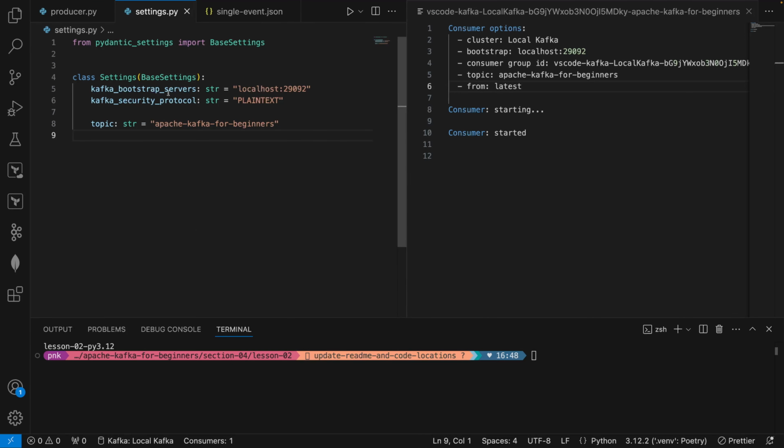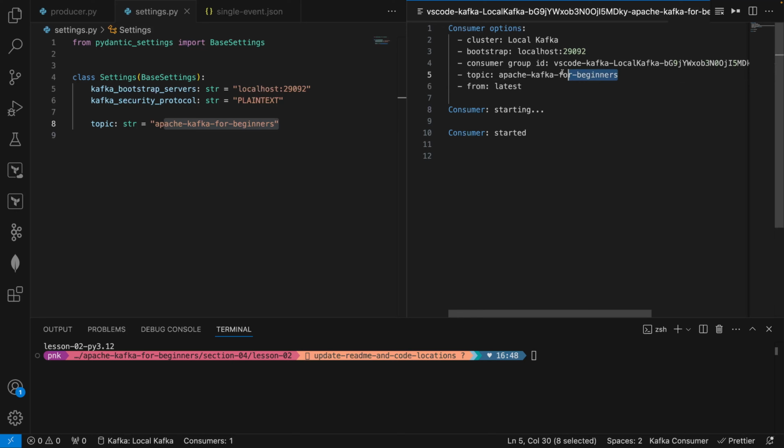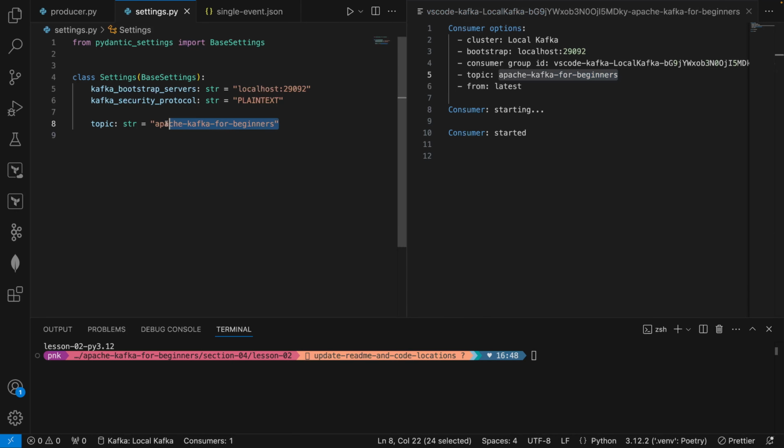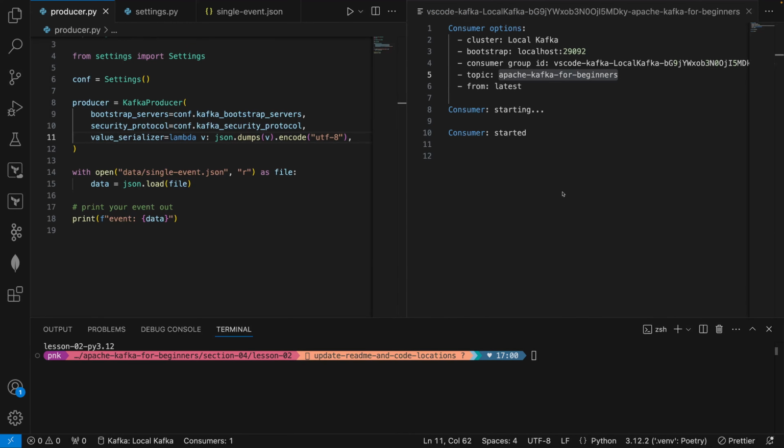Inside the settings file, the bootstrap server is pointing to the local server running inside Docker. Then we have plain text as the security protocol, and then the topic we are picking up. The names on the right side and on the left side must match, or else you have done something wrong.